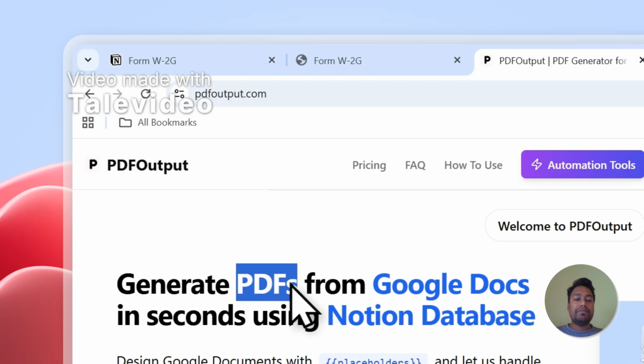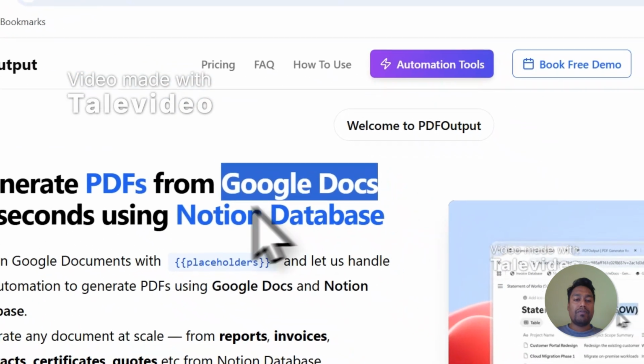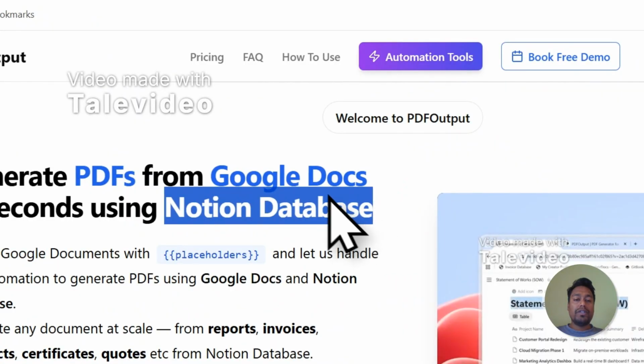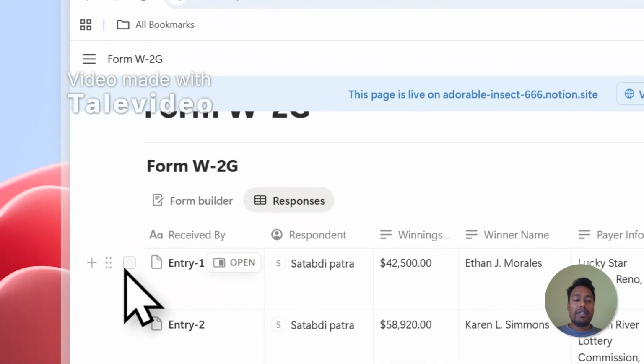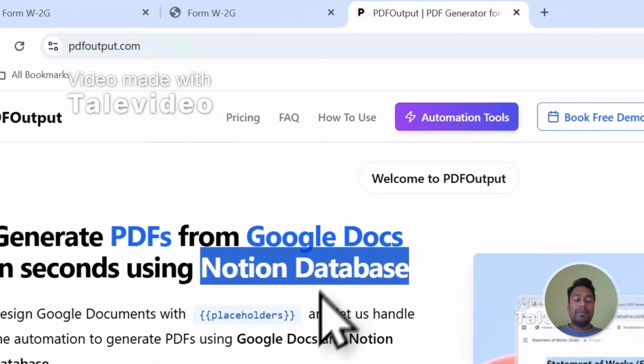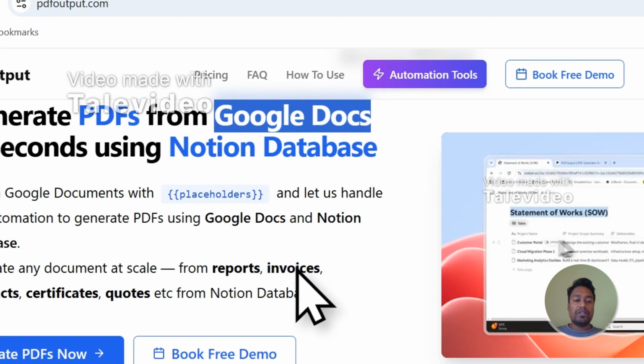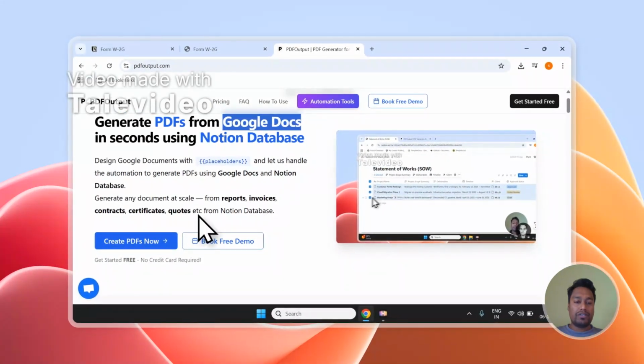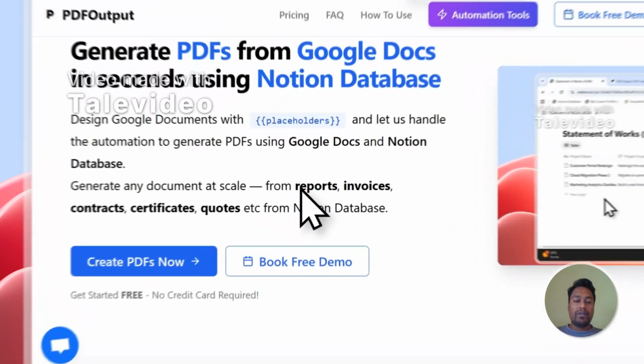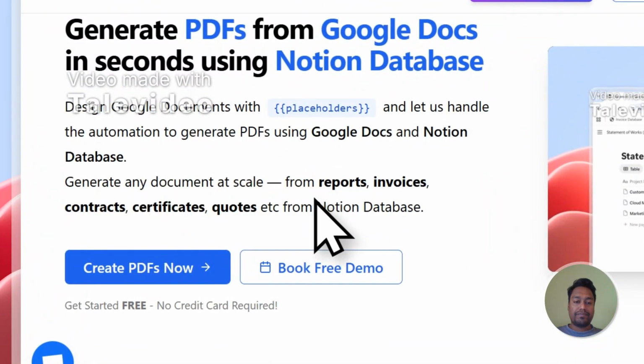This will help me create PDFs on automation from a Google document with the help of a Notion database. So a Notion database is where all the information will be contained, and a Google document is where I'll be editing the template to convert to PDFs. You can create any reports, invoices, contracts, certificates, or even quotations that you are generating on a day-to-day basis in a business with this entire setup.